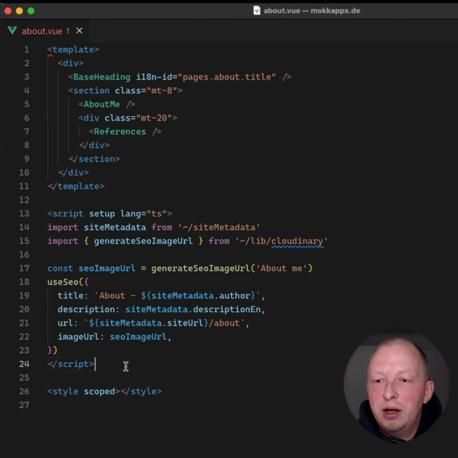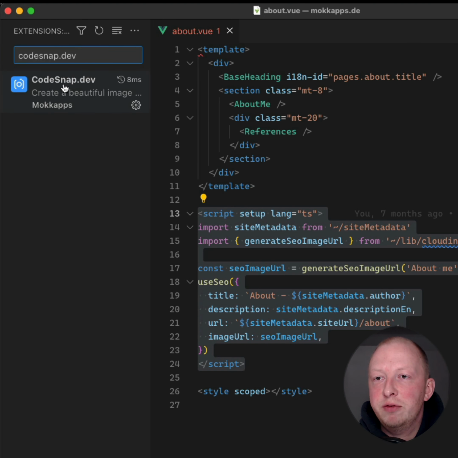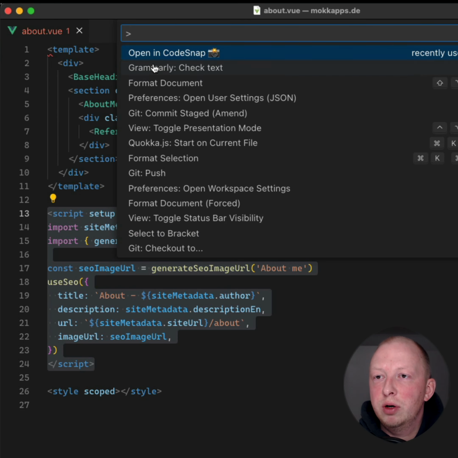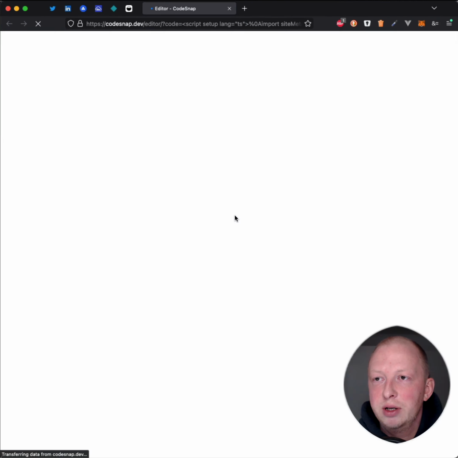In this example, I think that this script setup is amazing and I want to share it with the whole world. Therefore, I have installed the CodeSnap.dev extension in VS Code. It allows me to call "Open in CodeSnap" in the command palette. So I already have selected the code I want to share, and now I click on "Open in CodeSnap". It asks me if I want to open the external website, which I confirm.